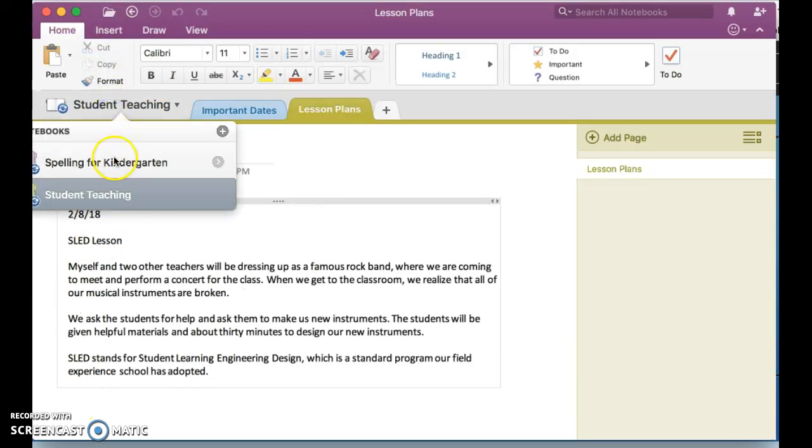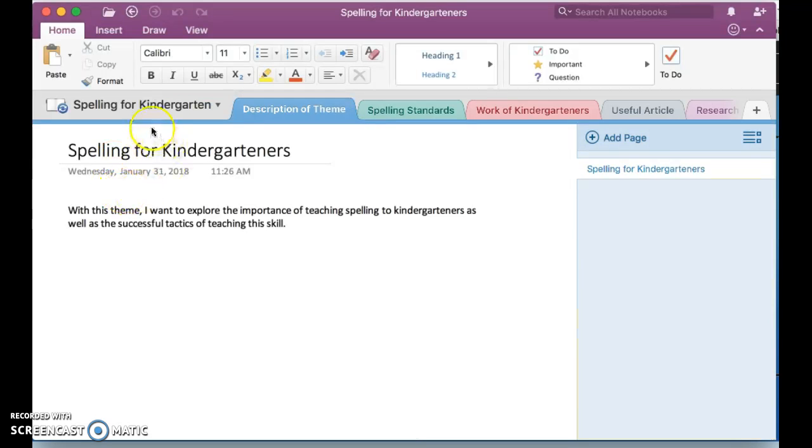And then if we go back to my theme notebook, which is spelling for kindergarten, you can see that I've included 5 different pages in here so far. I'm still kind of building it. So on this page, I just kind of have a description of my theme. So for anybody that hasn't looked at my notebook before or hasn't learned about my theme, they just kind of know what my notebook's going to be about.